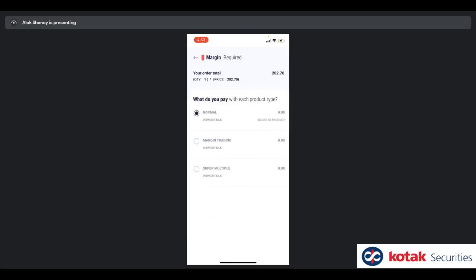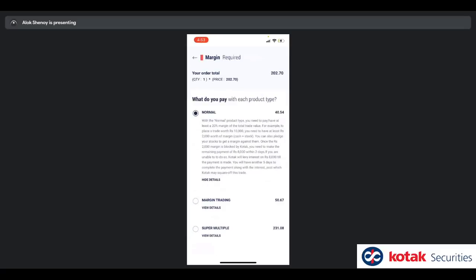You can actually read further if you want to understand more details of how margin works and how we provide leverage, etc. You can understand from this description.